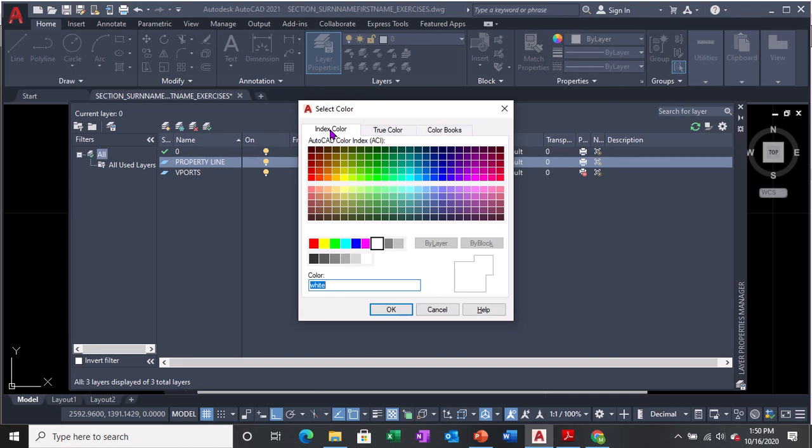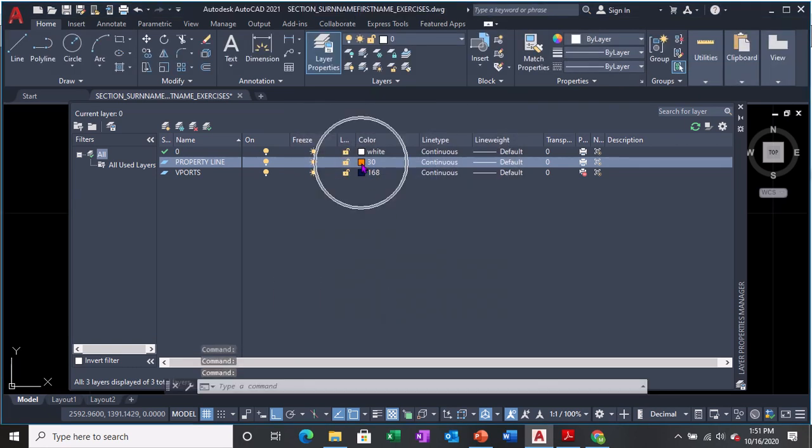I will require you to select colors in the index color tab because this is the tab wherein the printer recognizes your colors for pen assignment purposes. Pen assignment purposes are the virtual counterpart of technical pens, okay? Anyway, let's just type number 30 here. That is somewhat orange. 30 and okay. So this is property line.